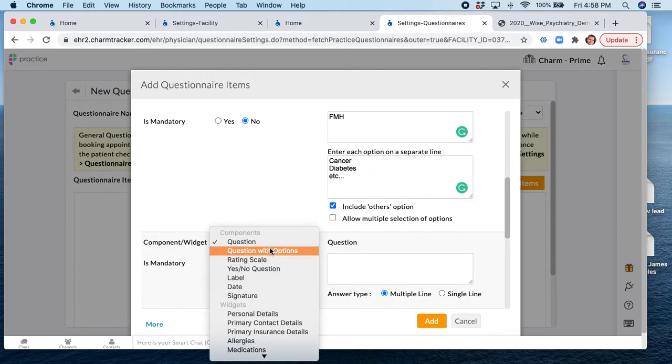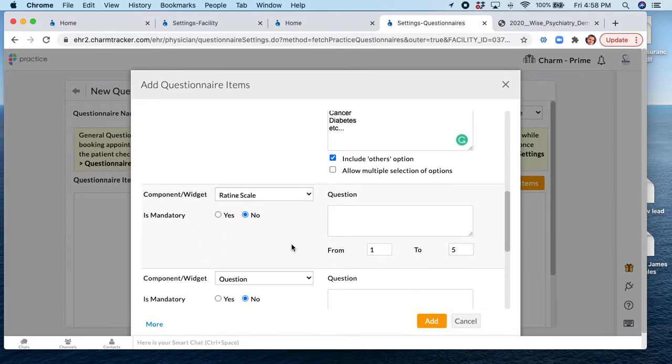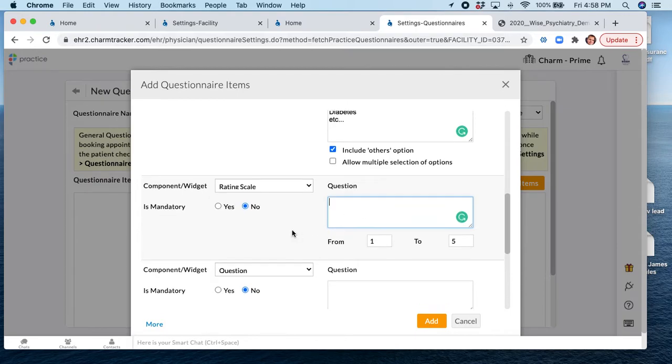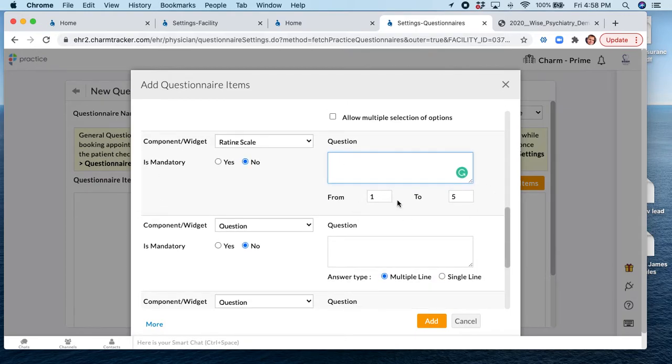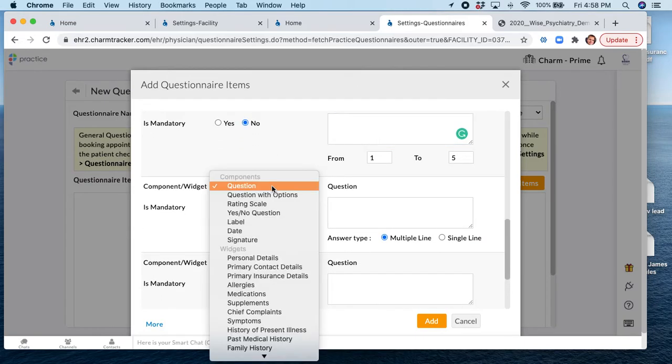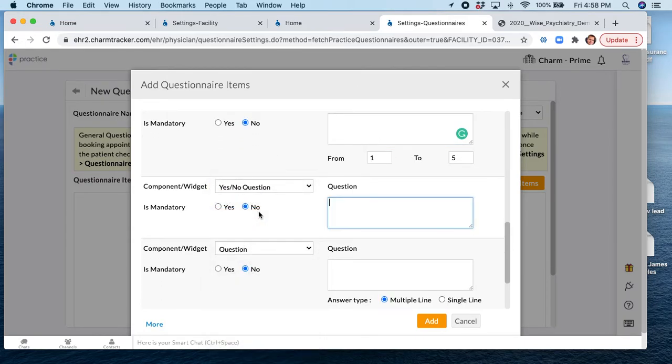And then you also have rating scale, which is exactly what it sounds like. You put your question and then how you want them to rate that. You could also use it for scoring purposes as well. And the next one is yes, no questions. Pretty self-explanatory. Put your question in, they would choose yes or no.